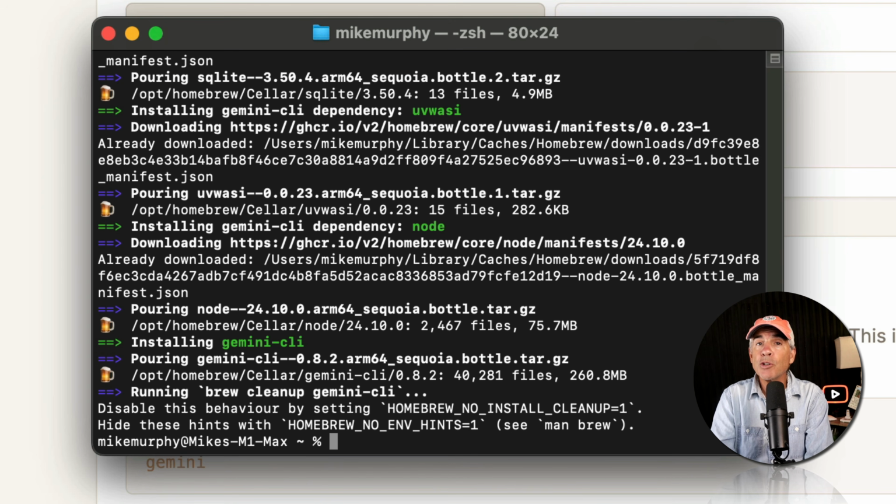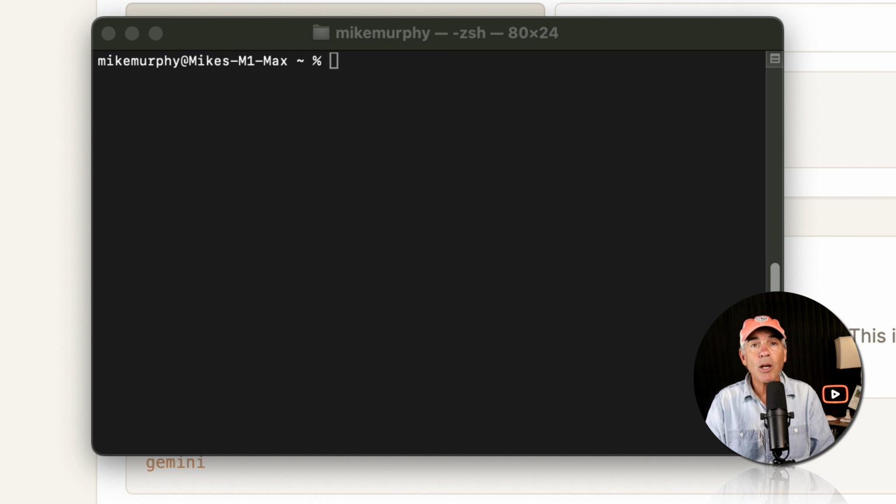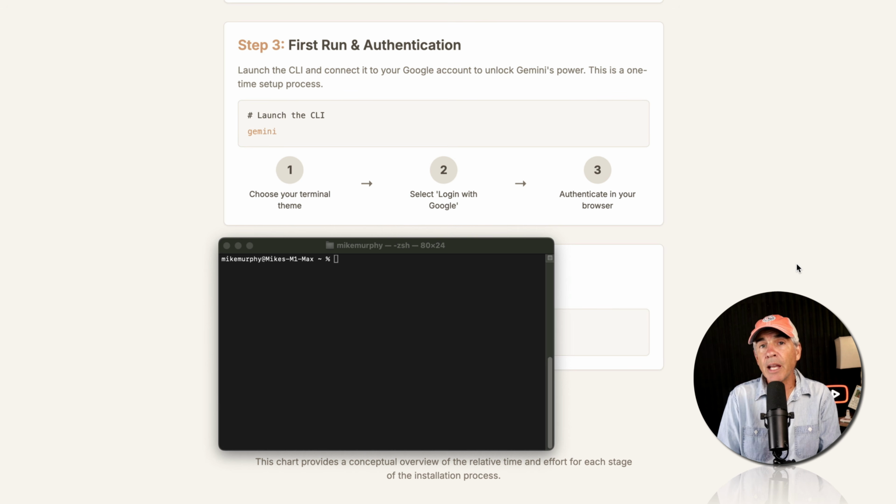If you are new to terminal and you're always forgetting the commands to clear the window, because there's a couple ways to do it, you can just type out the word clear, C-L-E-A-R, tap return, and now you have a nice fresh and clean terminal window. And if you say, oh no, I didn't mean to clear that, well, you can just scroll up and everything that you just cleared will be right there for you. Thanks to Homebrew, Gemini CLI is now installed on my computer.